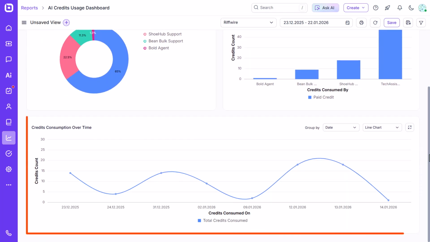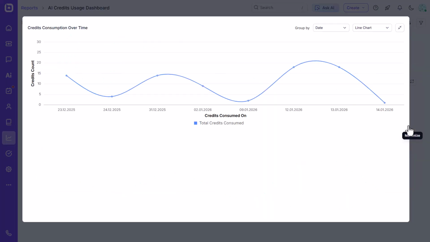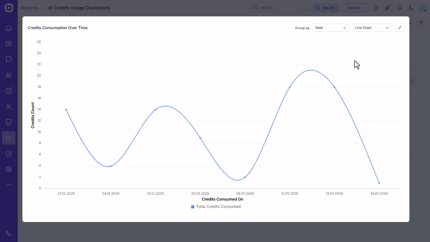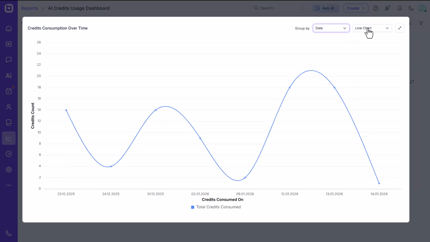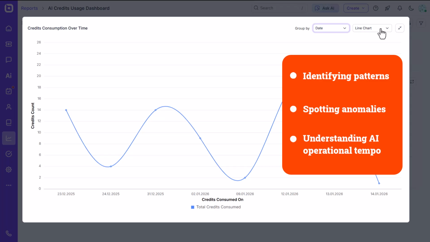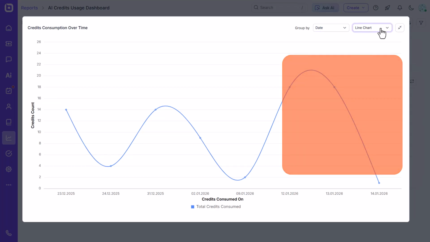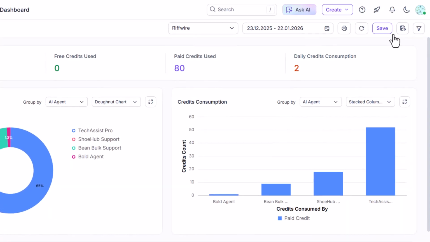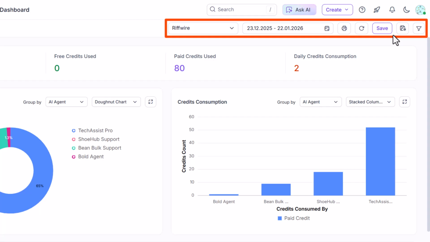Then there's the Credits Consumption Over Time widget, which provides a visualization of chronological AI credit usage for the selected date range. Unlike the previous widgets, which focus on distribution across agents or brands, this widget focuses on when credits were consumed. It's a critical tool for identifying patterns, spotting anomalies, and understanding the operational tempo of AI-driven processes within your BoldDesk workspace. Use the control buttons at the top for quick actions.